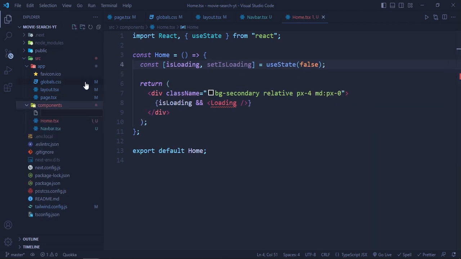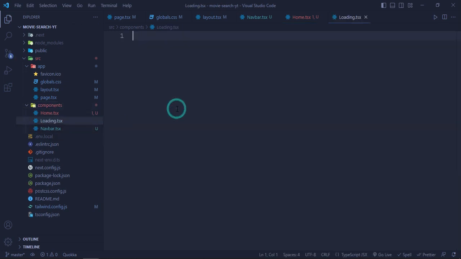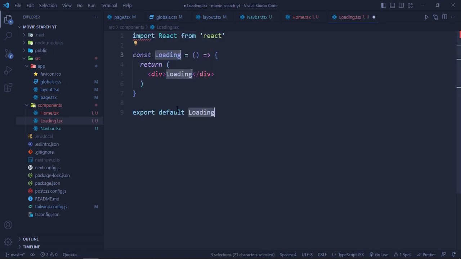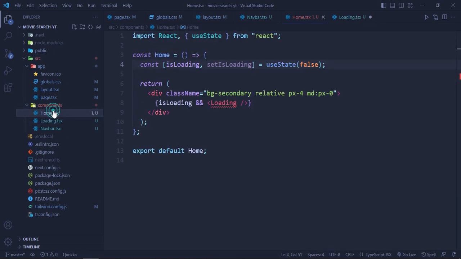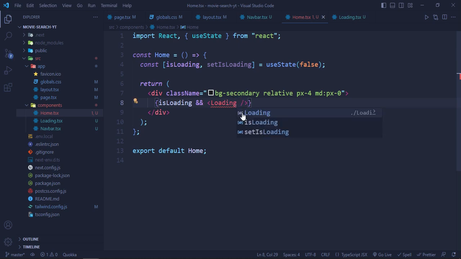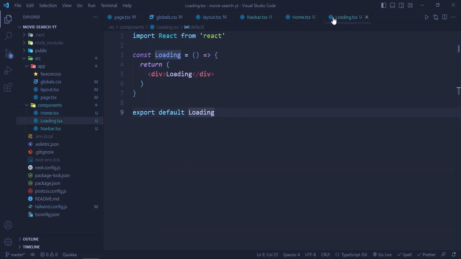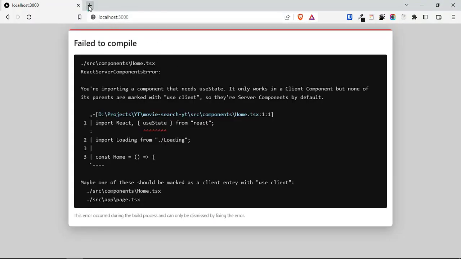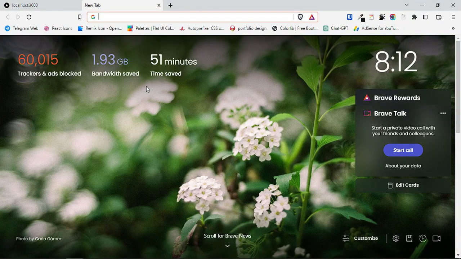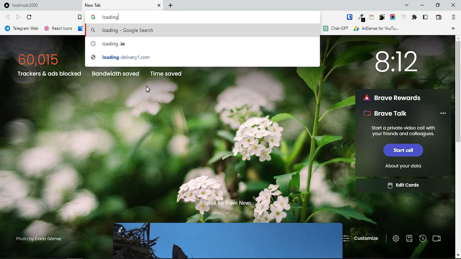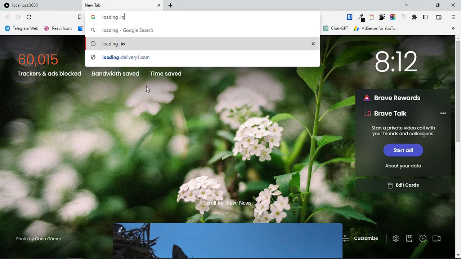For that we are just going to go into the components and create loading.tsx. In here I will just do RAFCE to create a loading component, and in the main, we are just going to import this loading component. Now inside this loading component, we are going to use a CSS loader. So I'm just going to open a new tab and search for loading.io, I think.